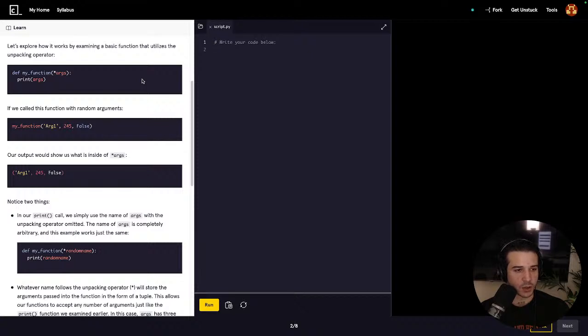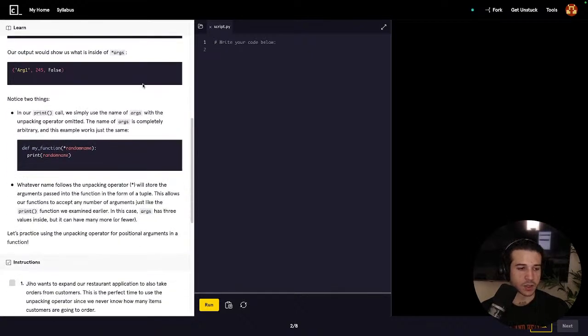The name of args is completely arbitrary, and this example works just the same. Def my function asterisk random name print random name. Whatever name follows the unpacking operator asterisk will store the arguments passed into the function in the form of a tuple. This allows our functions to accept any number of arguments, just like the print function we examined earlier. In this case, args has 3 values inside, but it can have many more or fewer.